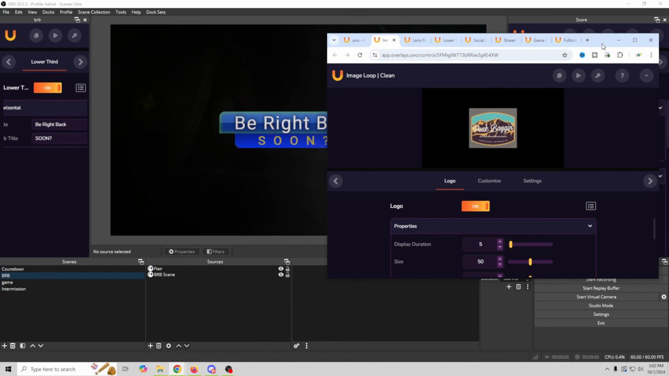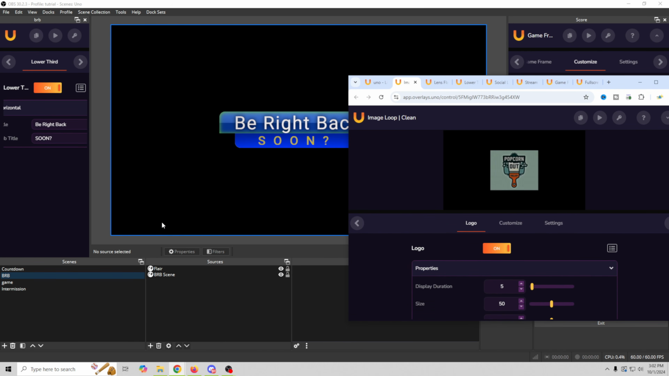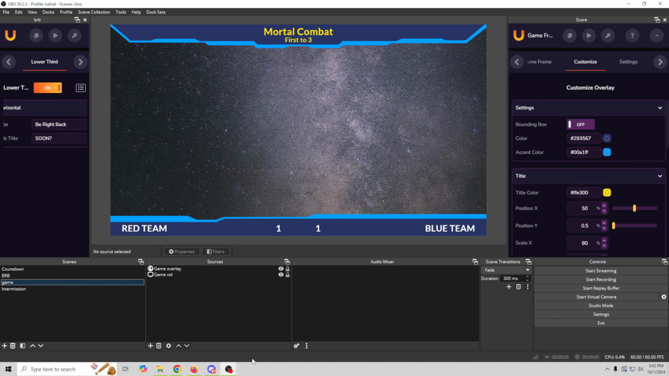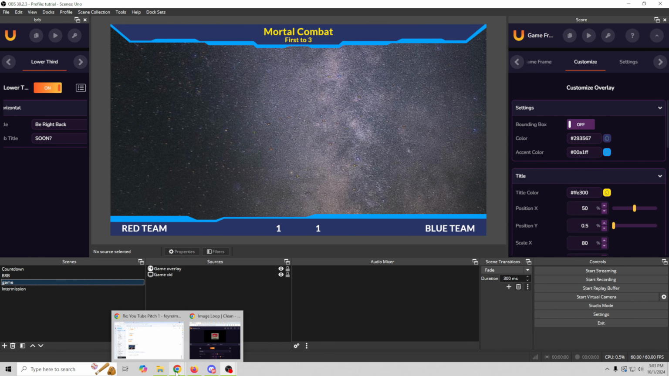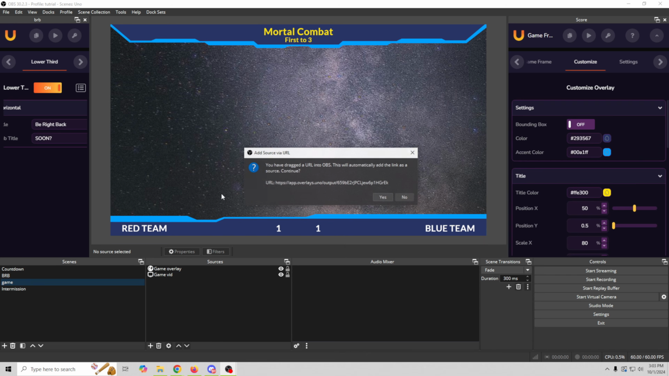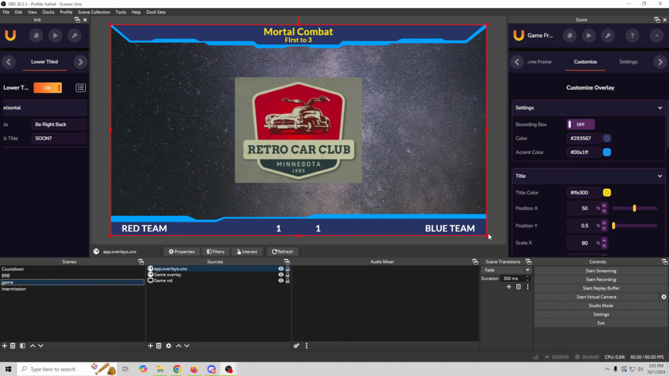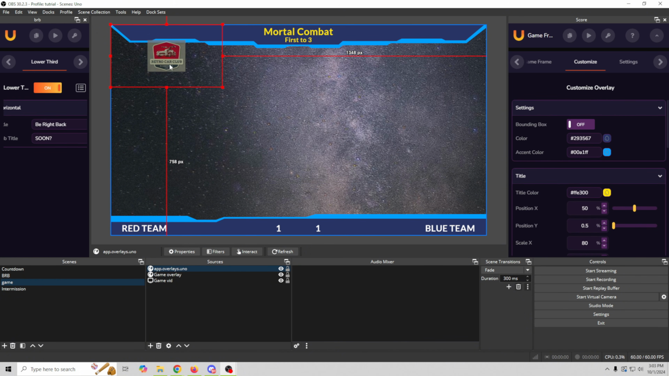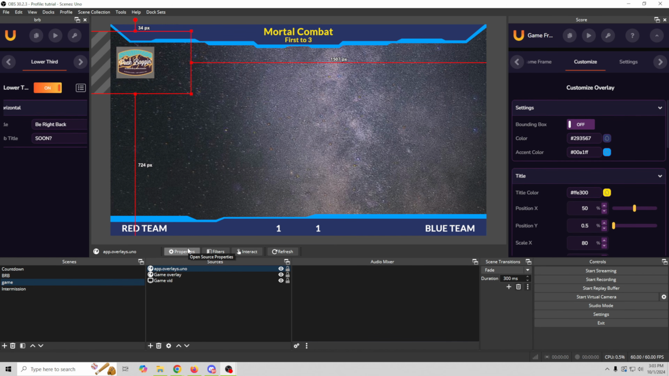Let me show you how you might use something like this. Now I'm not going to put all my logos in there, but if we went into our game scene and we wanted to add our sponsor loop, it's pretty simple. So we'll just go and click on here, and we'll drag it on there, and yes. And now we've got our sponsor loop, and we can just shrink this up, put it anywhere we want on the screen. And now this will just loop through our sponsors.